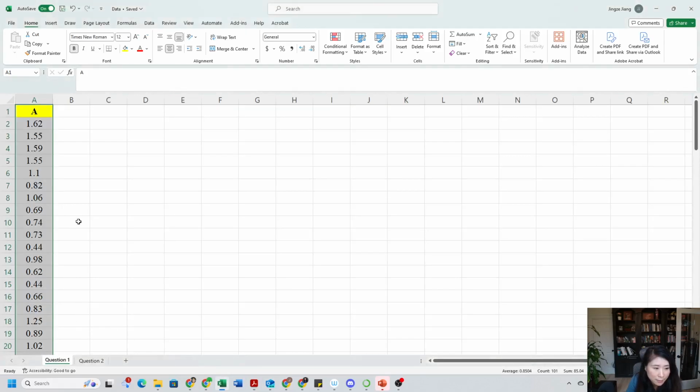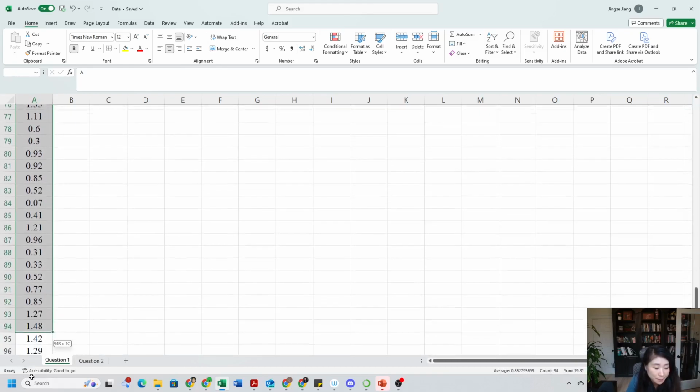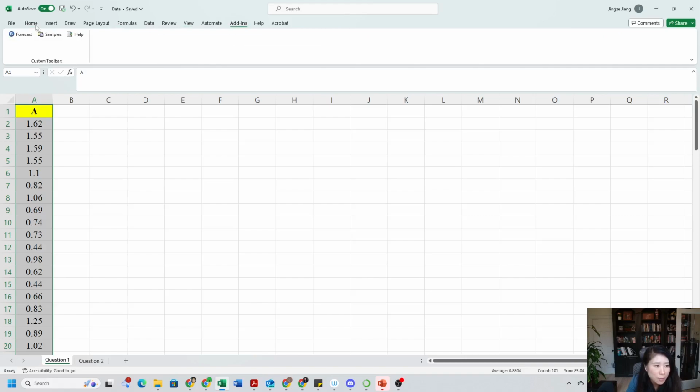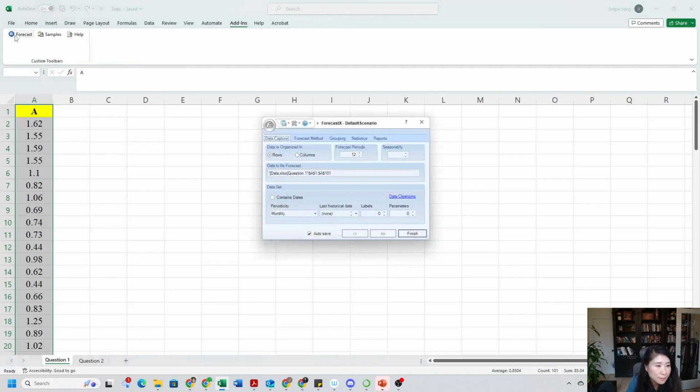So question number 1 is in the first tab. As you notice, in this time series data, we don't actually have a column called dates. So when you set up ForecastX, you have to be very careful. Okay, so let's select column A first, from A1 to A101. After we do that, we are going to click the Add-In tab, and then click Forecast.